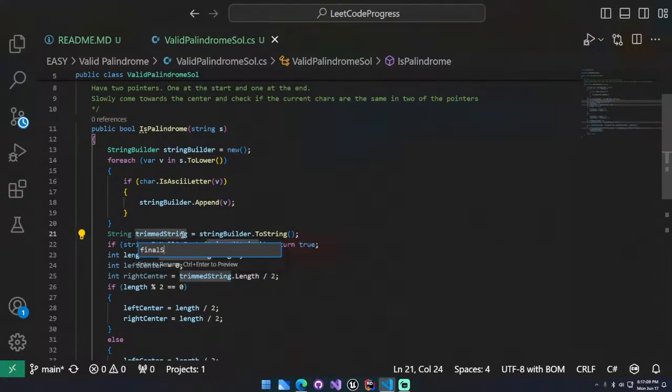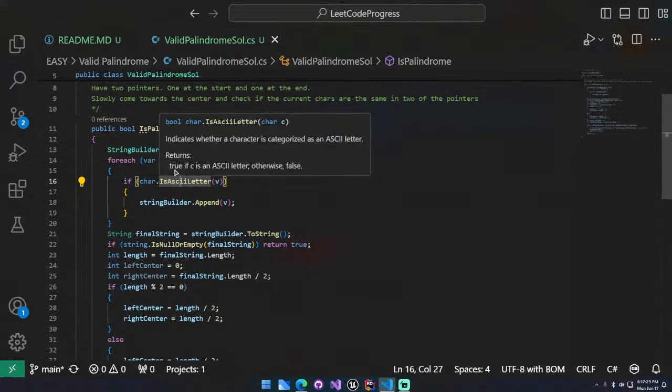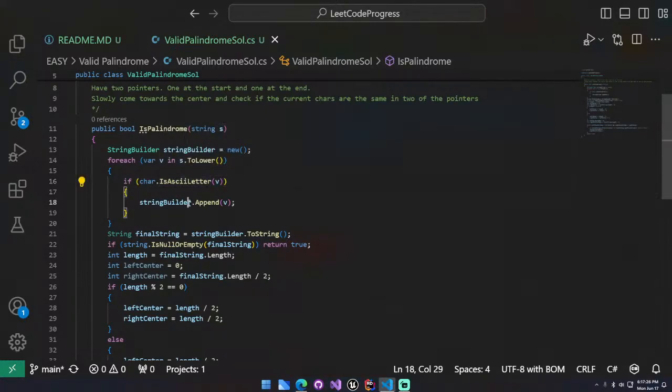So we have the string, right? We are iterating the string, every single character, and checking if it is an ASCII character. If it is an ASCII character, then we are appending it. That's it. Okay, but just to be sure.